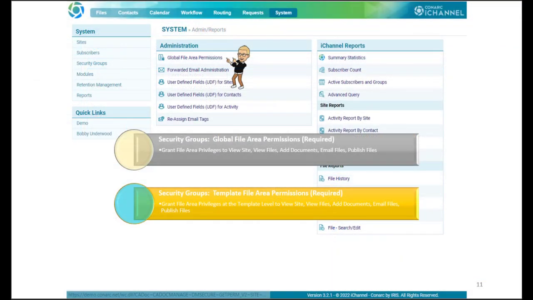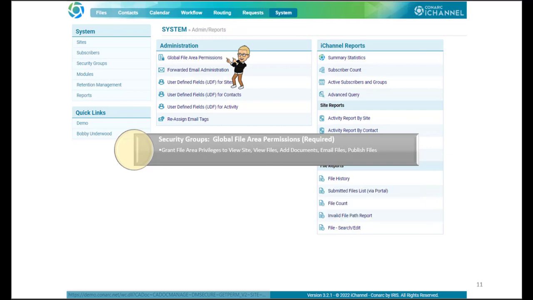The next step in the process is to determine when setting up the security groups if you'll be setting up global file area permissions or using the template file area permissions. In this exercise, I'll begin first by determining that my iChannel setup will use only the global file area permissions. Remember, this grants file area privileges to view a site, view files, add documents, email files, and publish files. A global file area permission allows the security group to see all sites and files within a client file area.